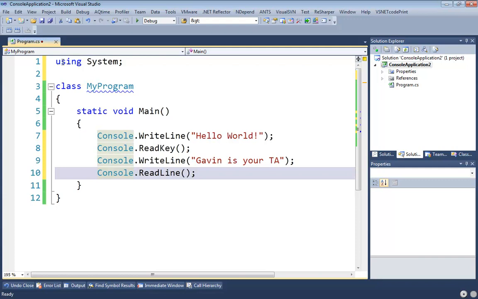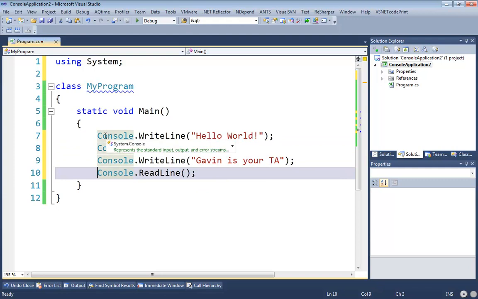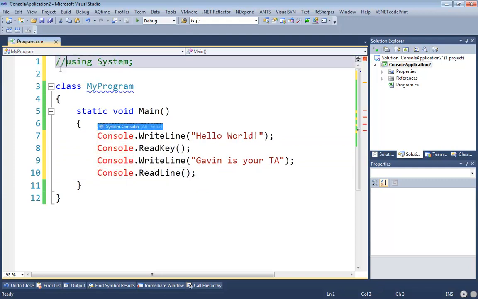So as you can see, we did not have to have this line up here saying that we want to use system, but without that using statement there, we had to explicitly tell the compiler where Console is located at. Because right now, if I use 2 forward slashes, that is a single line comment. So this is now being ignored by the compiler. It's like this doesn't exist. That's how you put your own notes in there.